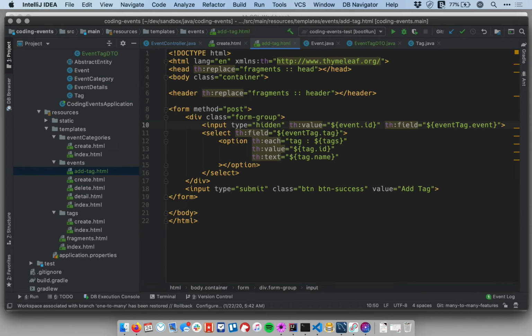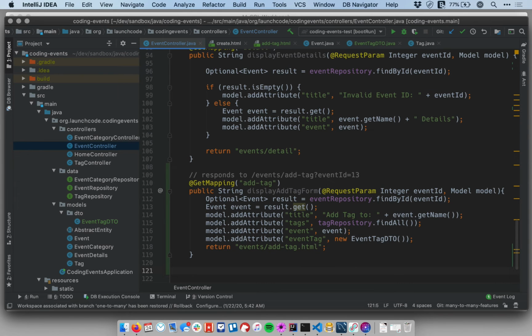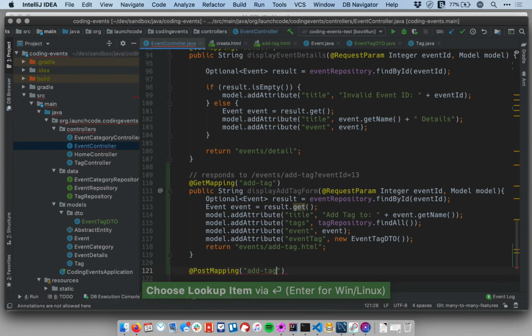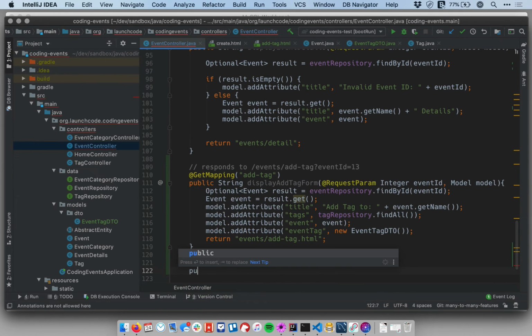So that means that when this form is submitted, model binding will attempt to create a new event tag object, which is a new event tag DTO, and it'll try to set the event field to the event with this ID, and it'll try to set the tag field to the tag with that ID that was selected. Okay, so now let's go back and write the handler for this method. So I need a post mapping at add tag, public String processAddTagForm.